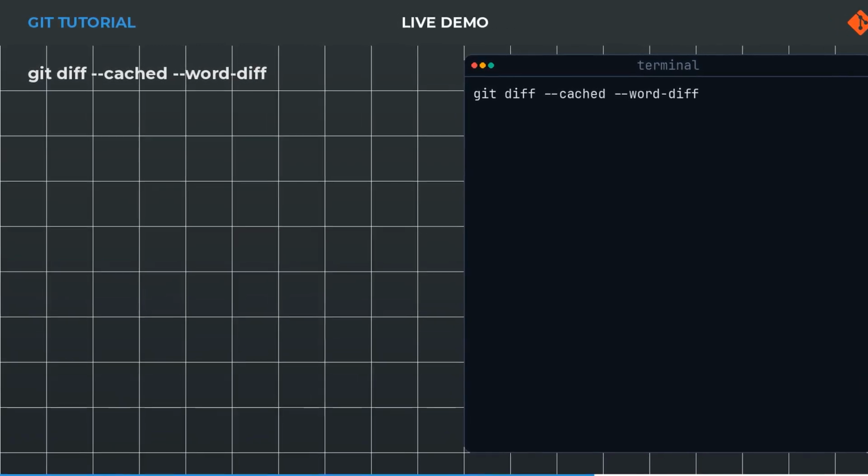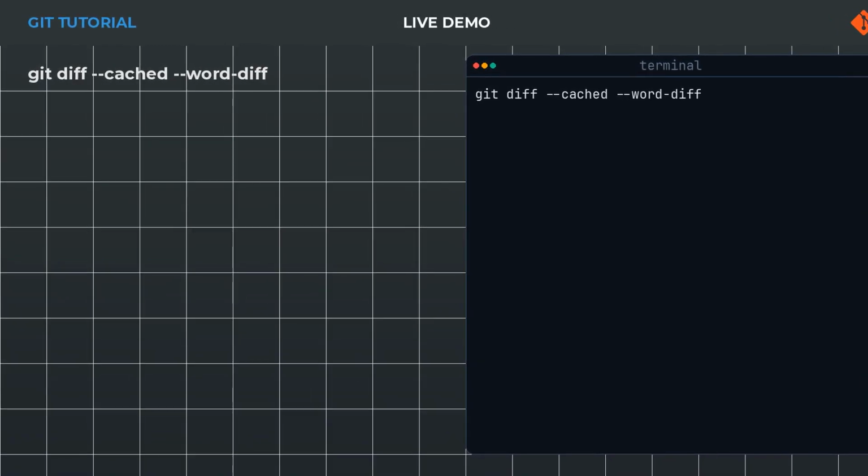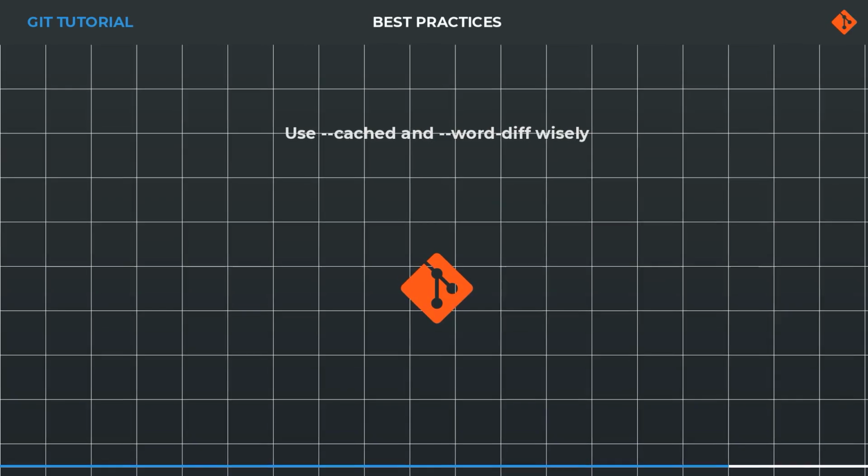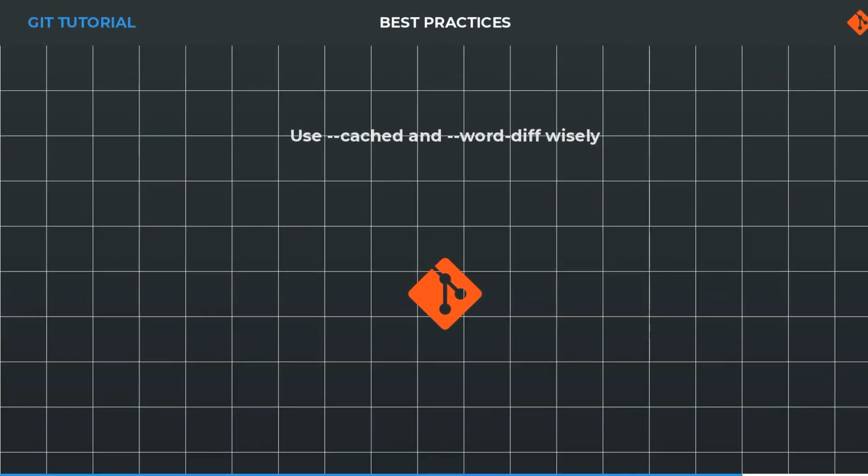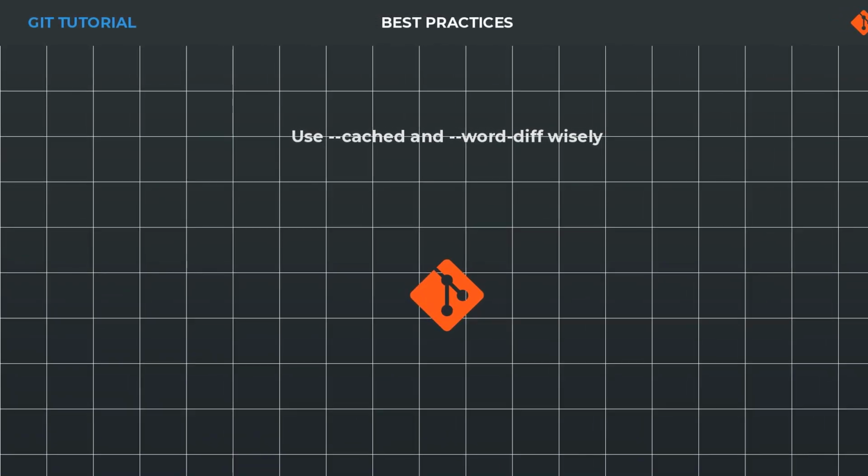Suppose we've made some changes to our code, and we want to review them before committing. We can use the git diff --cached --word-diff command to see the changes. When using git diff --cached --word-diff, make sure to use it before committing changes.